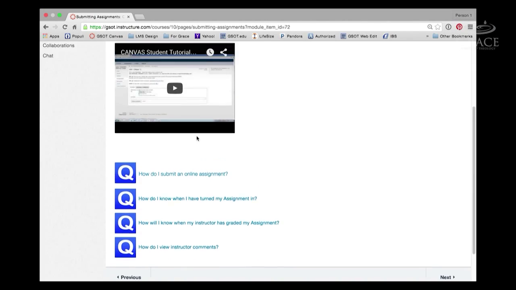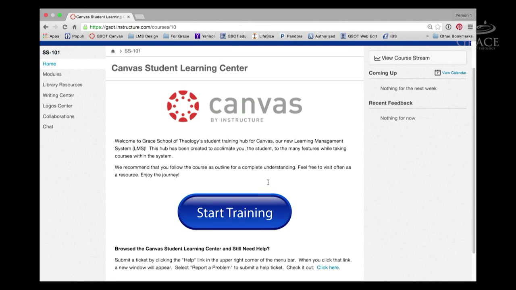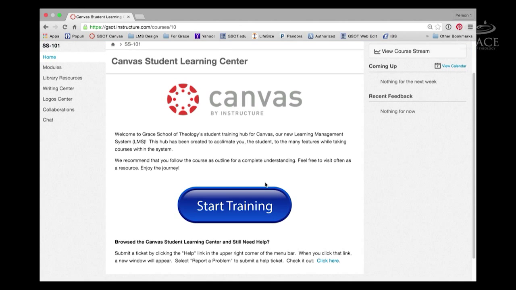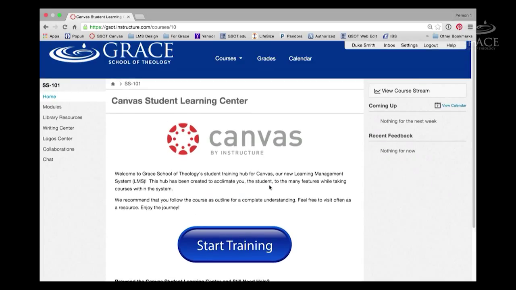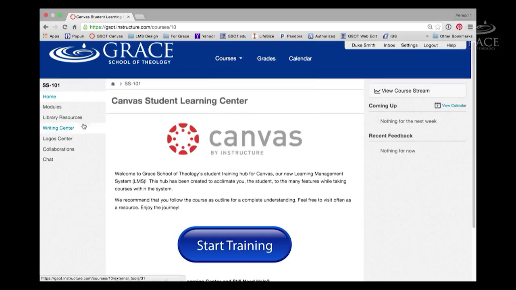When in doubt, always use the Home button to take you back to the basic areas of the Canvas Student Learning Center. Now, let's go back to the courses list. If you notice on the left-hand side of every course, you are also inside of the Library Resource Center. You are also in the Writing Center as well as the Logos Center. Every course will have those basic courses inside of them.